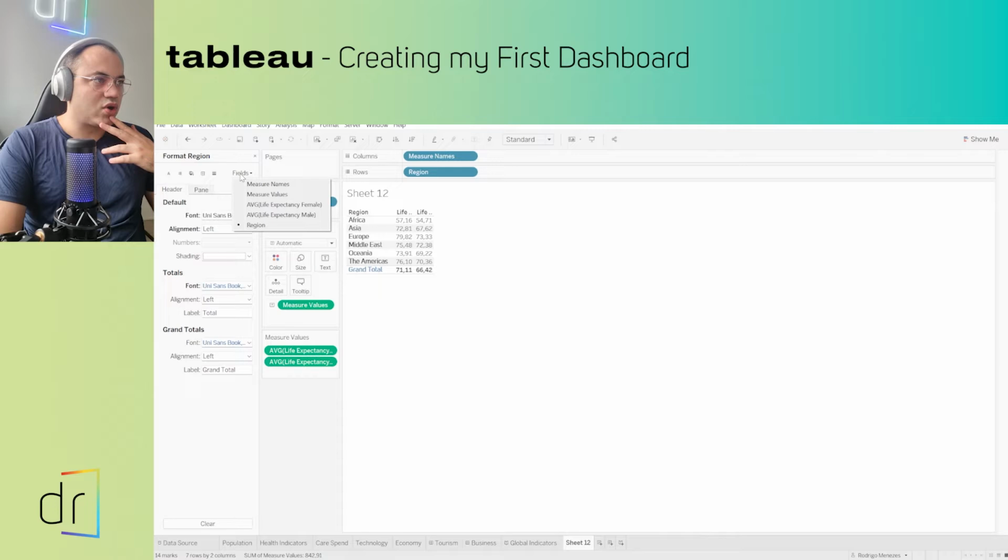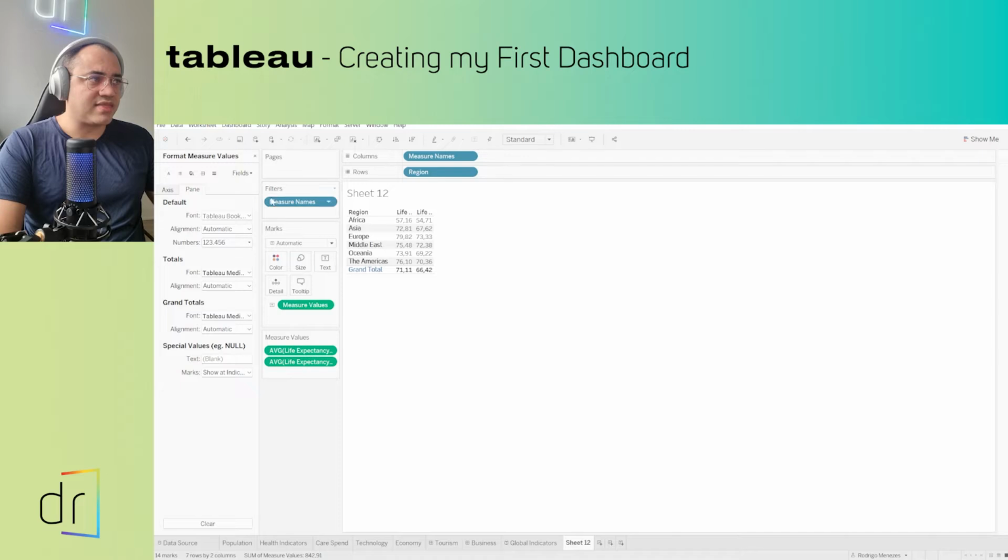Then, guys, I'm going to change the fields. Now it's time to work on measure values. What's the difference between measure values and this part, average life expectancy female or life expectancy male? The difference is that when you click here, you will change just the column related to this measure. When you click on measure values, we're going to introduce this format for all measures that I have in my graphic, in my table. So I'm going to change all measures at the same time.